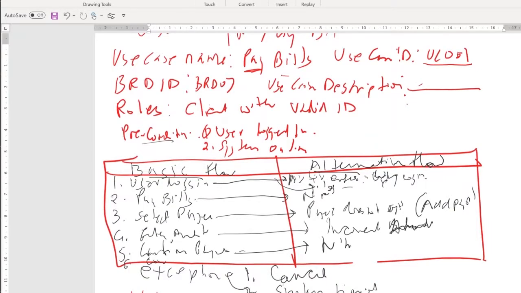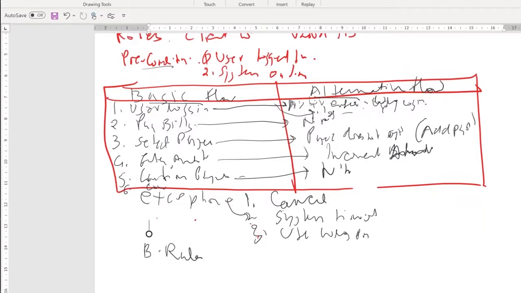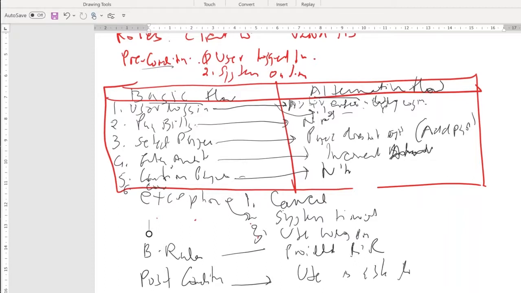Then there is a section for business rules, which are provided by the business. A business analyst will ask the business, what are the business rules? And finally, it contains post conditions, which will be the user is able to pay bills. Or it could be the user is not able to pay the bills. And the third post condition will be balance is updated. Right?